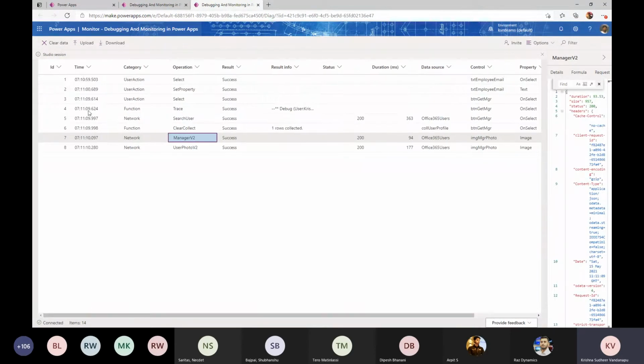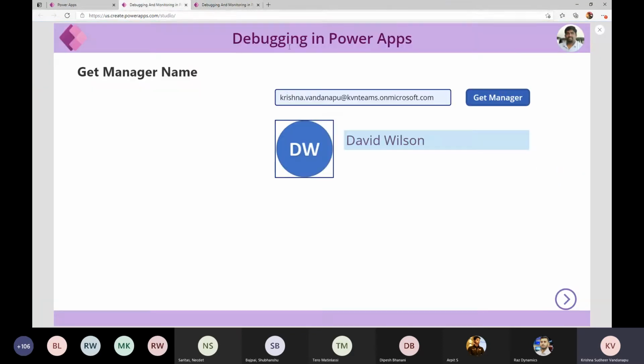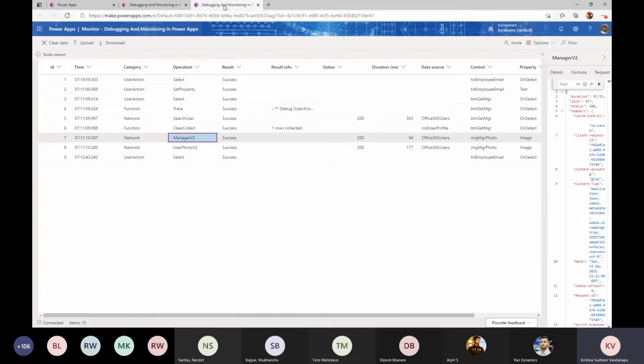If you see here, it clearly shows this is a sequence number, and this is the time at which the event occurred. And what is the category? It's a network call. It is not a user action. What is a user action? If you see here, I clicked on this and selected on the screen. It added one more, because whatever a user clicks, mouse clicks, are all user actions. And if it is a function, it will show a function. We will discuss what this function is all about.